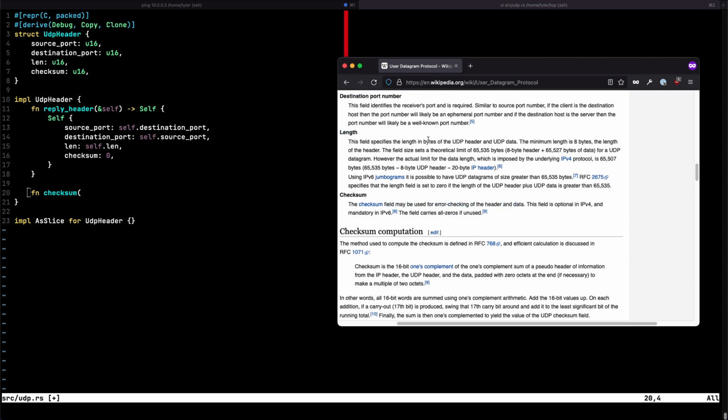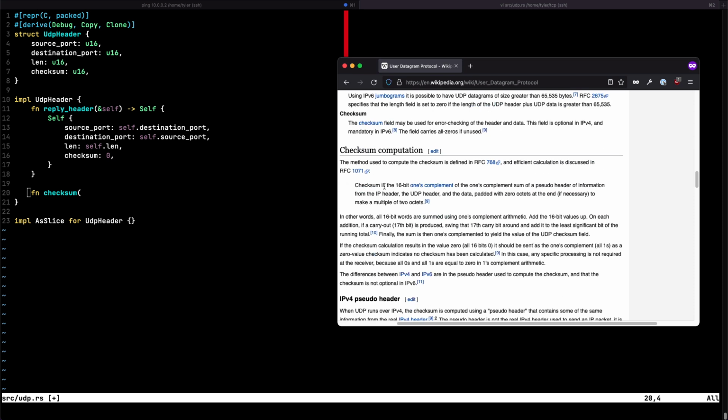Also, what is the length? Does the length include the header? The length does include the header, so that's interesting. The checksum field is optional, but it doesn't tell me what its checksum is: the 16-bit ones complement of the ones complement sum, the pseudo header information. Okay.